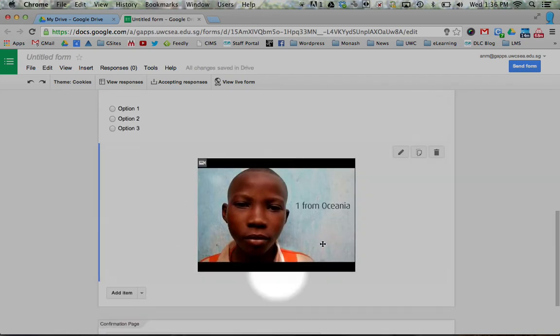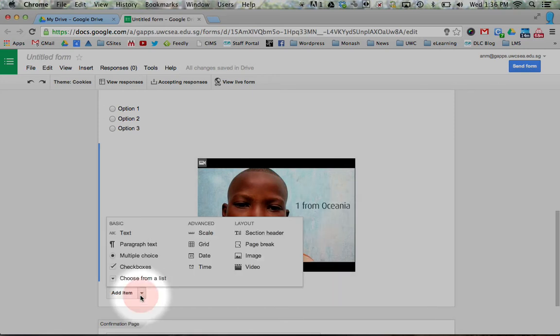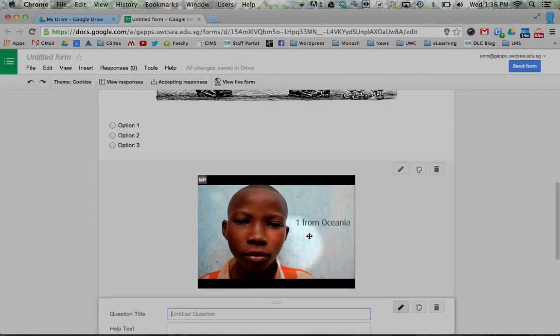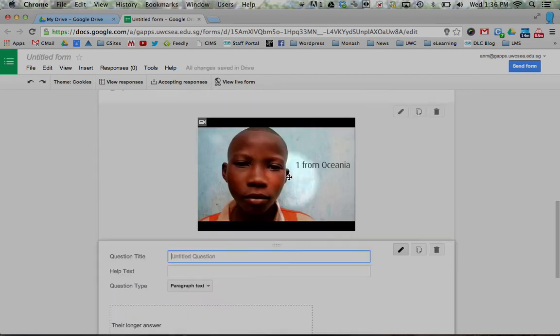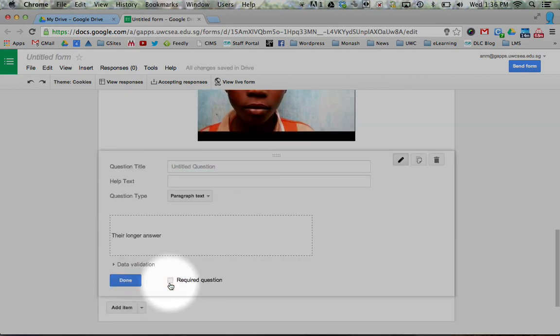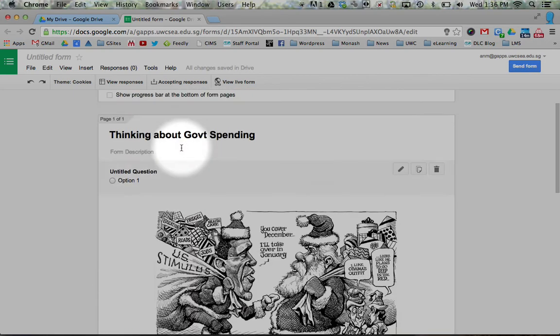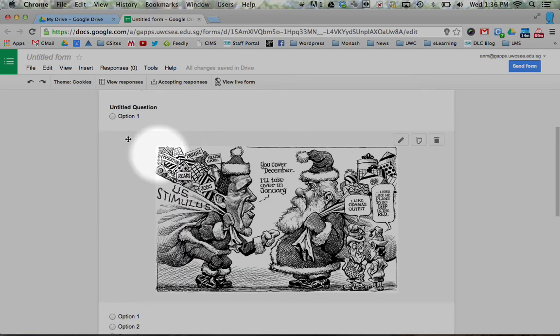press done. And same idea, so I've got a gadget here with my video. Then I need to go through and ask questions after that. One of the other tricks for these types of activities is to make sure it's a required question, then kids have to fill it in as part of the homework, as part of the activity, which is something useful to keep an eye on.